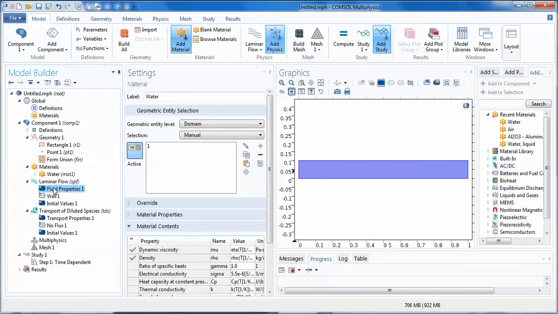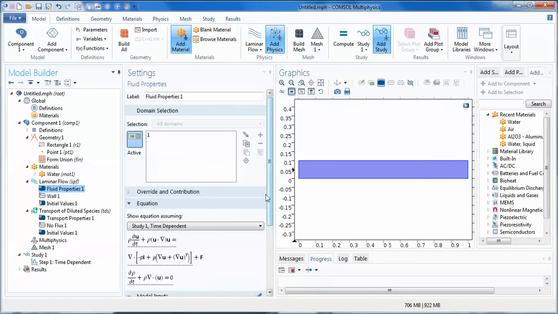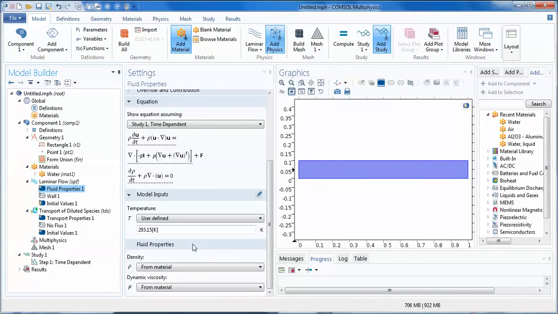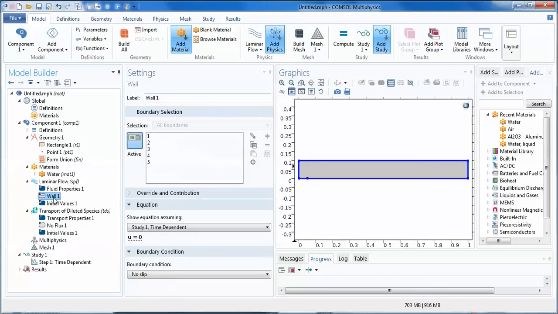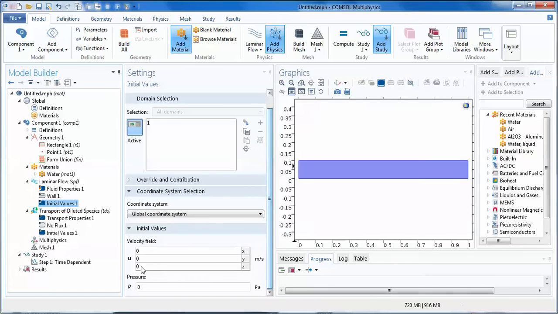Fluid properties I must check again, is it okay or not. Selection of domain is okay. Fluid from material: you can quickly also use user defined, but I don't want this. So from water I use the default values of density of water, and dynamic viscosity I have chosen. Okay, wall is okay, and initial. For the initial condition I use this. For the wall, pressure is okay.